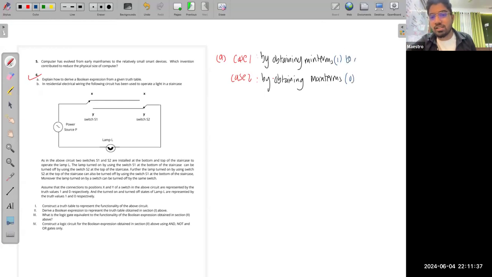If you take the min terms, we would create SOP, and max terms would create POS. Good. Next one we have is the above circuit.